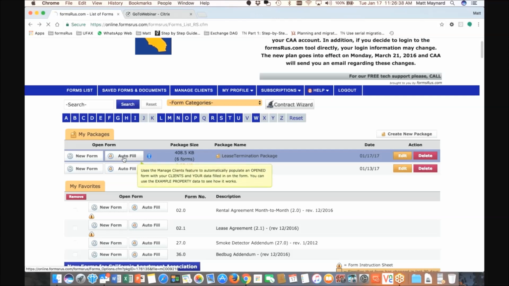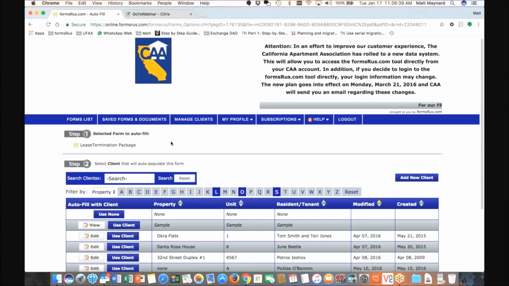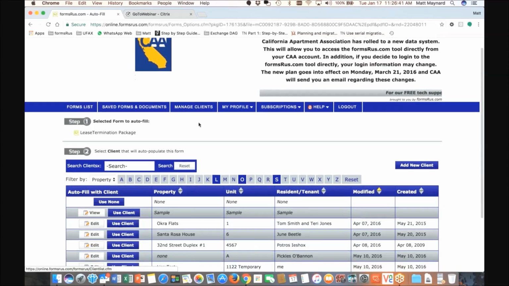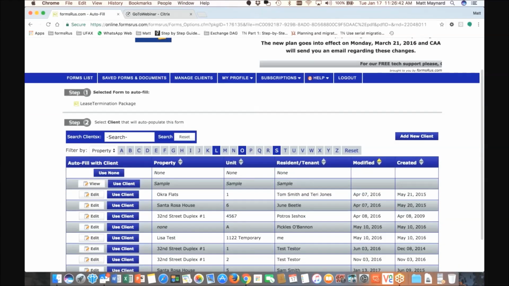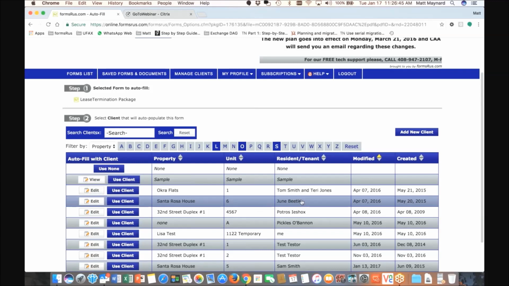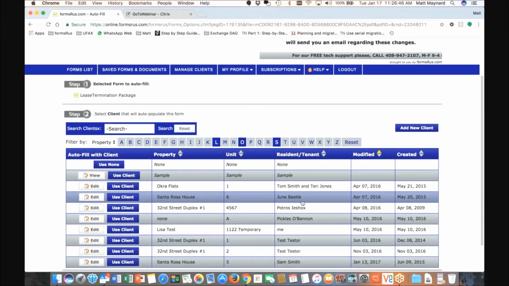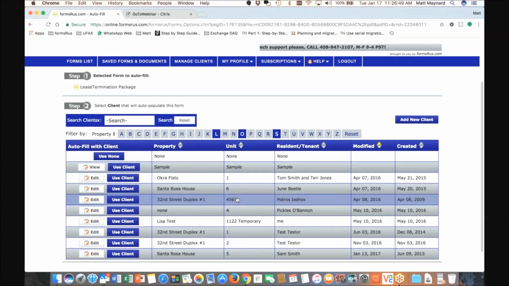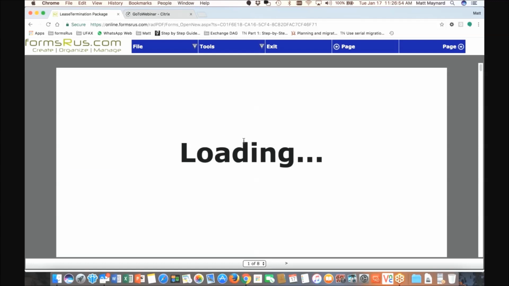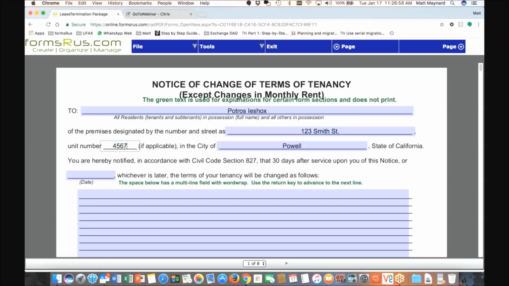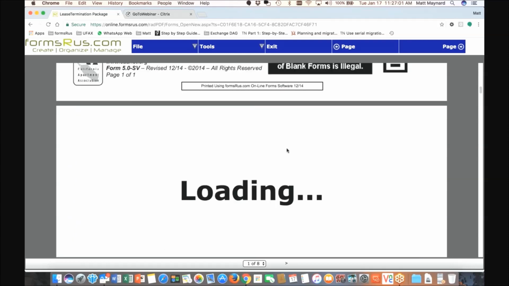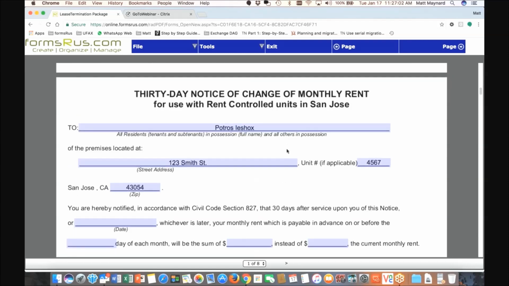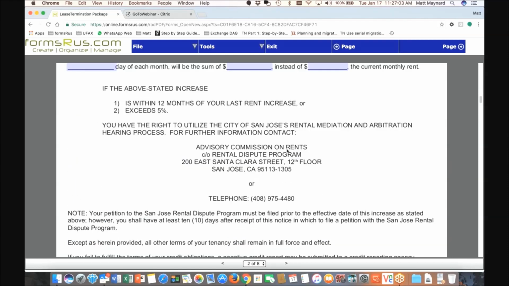So if I click Autofill, that's going to allow me to search my clients. And again, my clients are my properties and my tenants, right? So if I choose one of these clients over here, I can say Use Client, and notice it'll actually populate the unit number and the street and the address information into the contract, right? And maybe down the bottom it'll have some info.